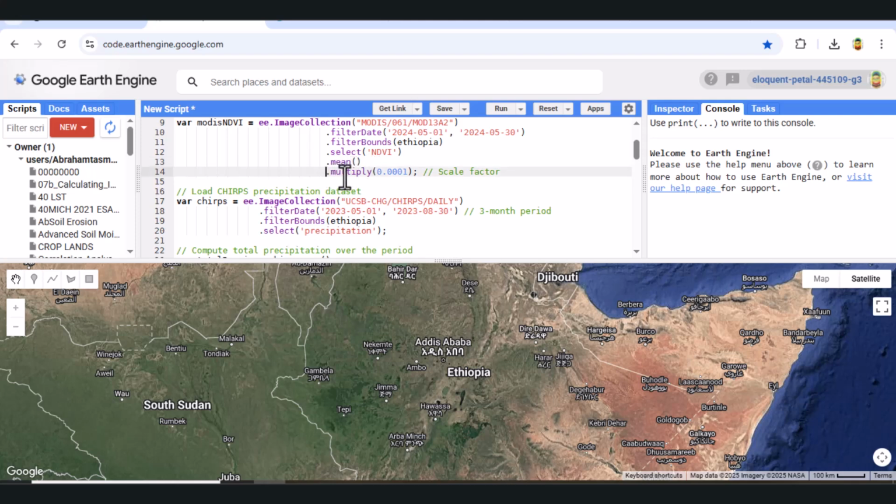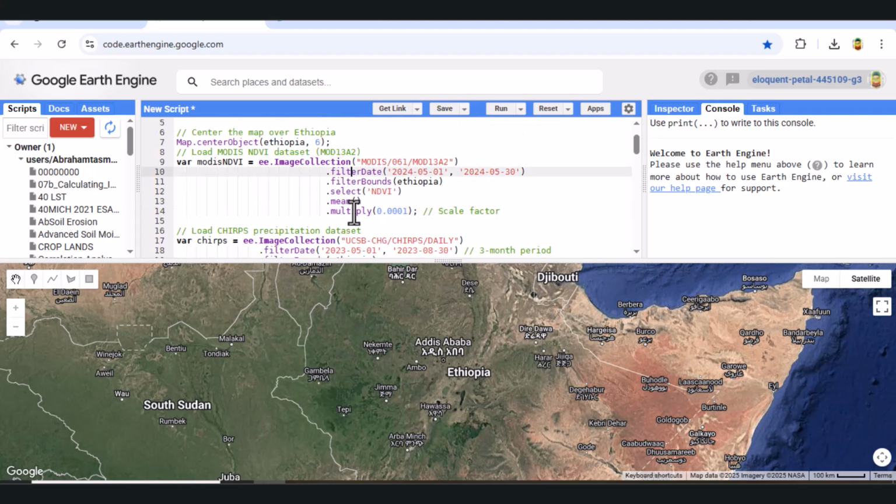The NDVI values are scaled between minus 2000 and 10,000, so we multiply by 0.0001 to convert them to the standard NDVI range, minus 1 to 1. This layer represents average vegetation greenness across the region in May 2024.